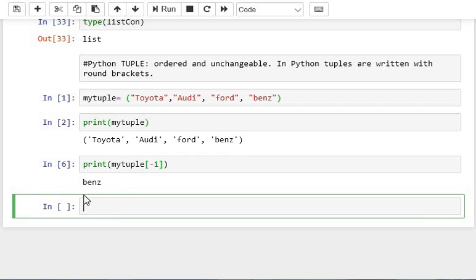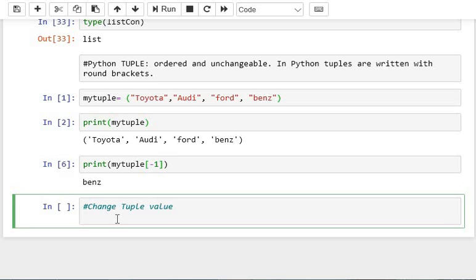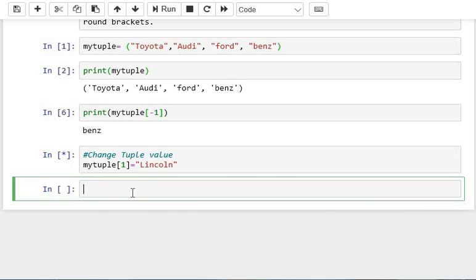Then we can also change their value. We can change the value by saying my tuple, square bracket 1, equals to the value you want to change it to. Let's say I want to change Audi to Lincoln.